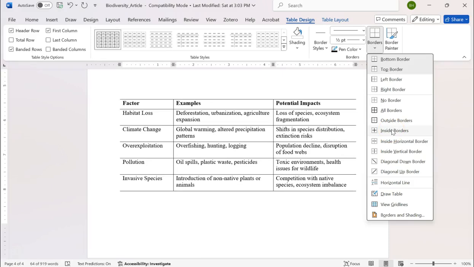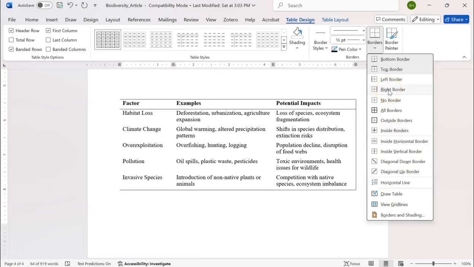Okay, so you can use the right border, but there's no left border. Or the left border, with no right border. This is how you choose the different border options in a Microsoft Word document.